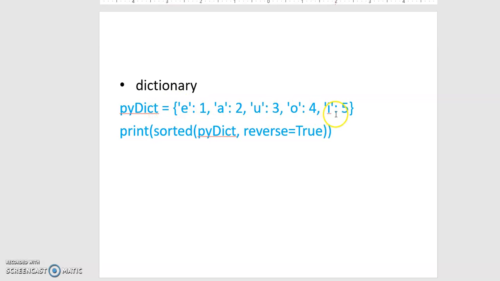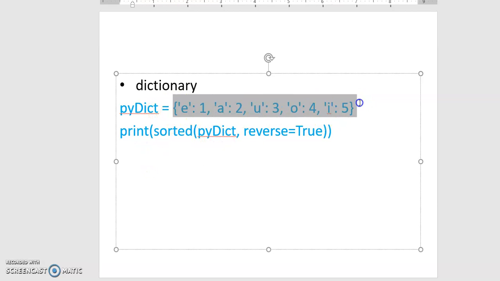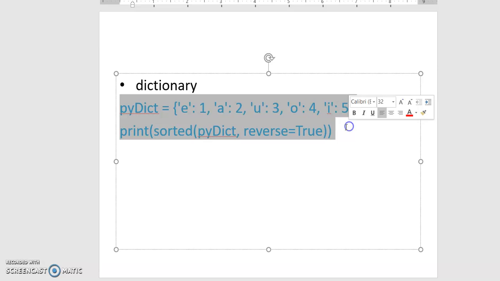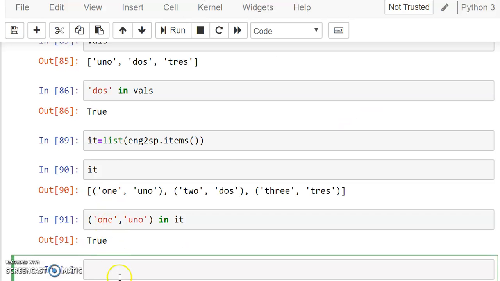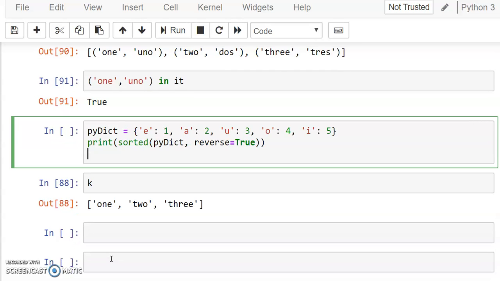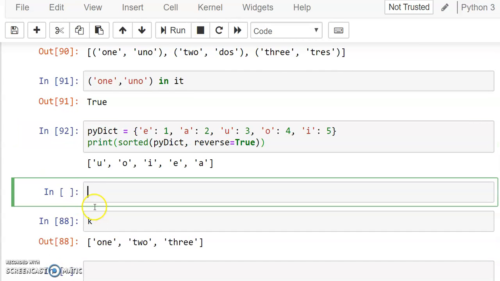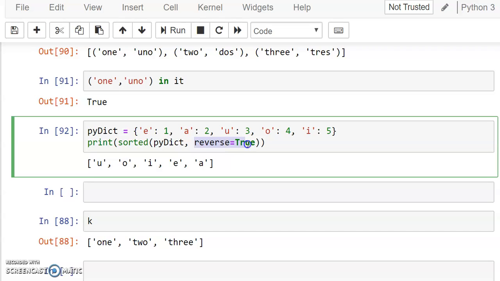So here is again for the list. Sorry, this is for the dictionary with the reverse, how it works. We'll just execute these two statements and see what the results will be. So this is the dictionary, vowels with the values it's been given. It has been sorted and we are able to display only the keys, not the values associated with them. Since it is reverse, it is in decreasing order. If there is no reverse, then it would be in ascending order.